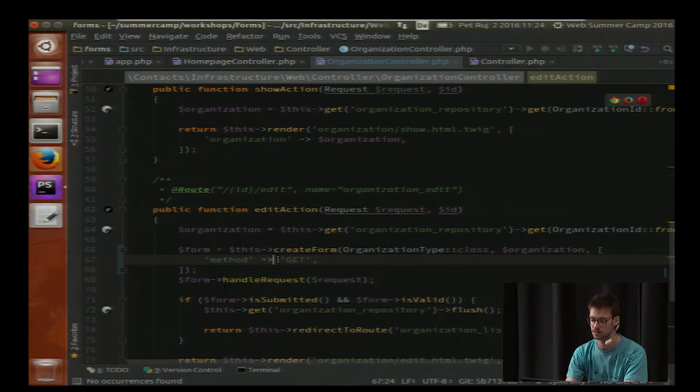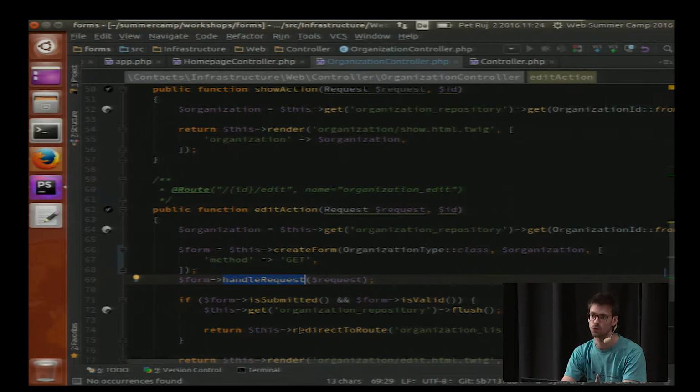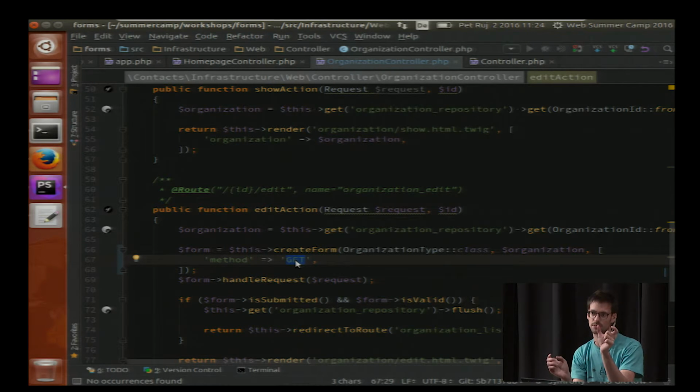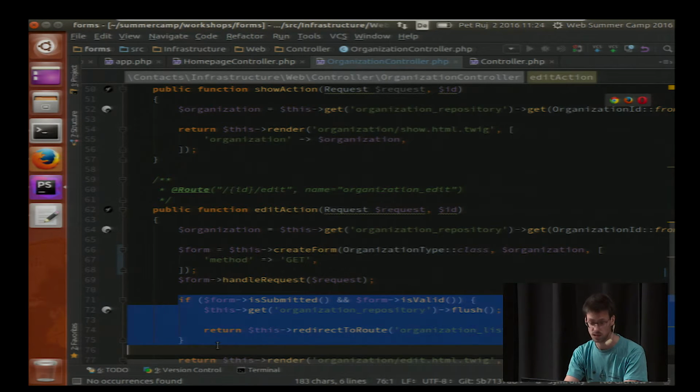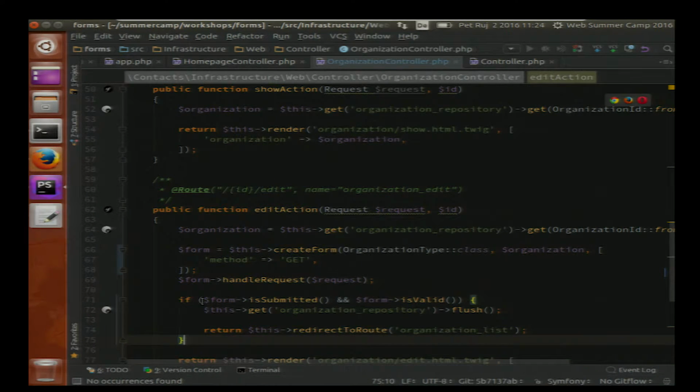Multiple, yeah, I think you can do. No, you can't. Since this is not only used to handle the request, but also when you render the form, this will be the method of the form tag in the template. So you know the form tag has a method parameter, and there it can only be one. That's why.